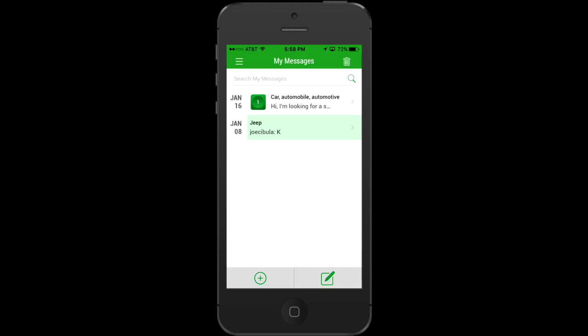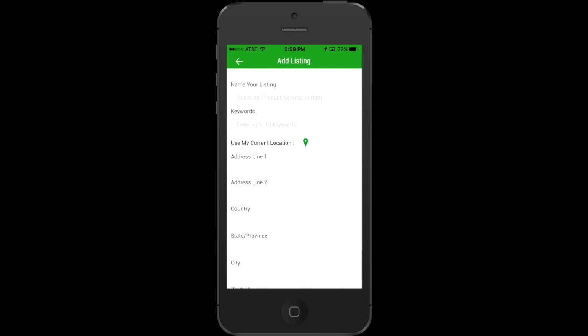So once you do that, aside from sending a message to people that have what you need, every Pullbutton user has the option of adding listings as well. So let's take a look at that. I'll go ahead and then tap on the plus icon in the bottom left of the messages screen, and this takes me to the add listing screen. Here's where users can add a listing for a business, product, service, an item, or anything else that you have to offer the rest of the world.